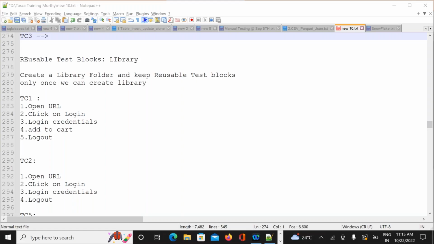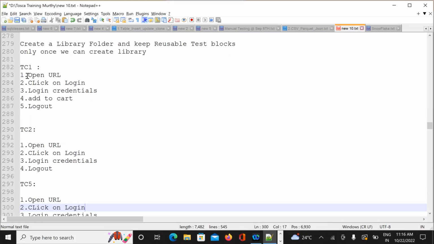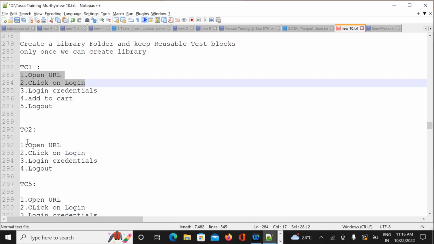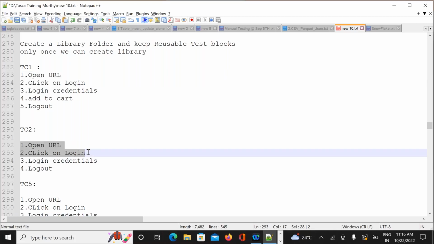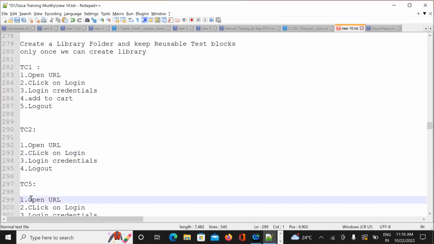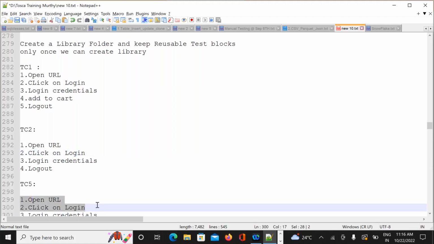Okay. Reusable test blocks means, what is the use of reusable test blocks? If I have a test case with 4 or 5 test steps, every time you are going to open the URL, after that you are going to click the login. So this step I am reusing. This step is the same here, as well as the same step is here, as well as this test case also has the same steps. So I don't want to write the steps again and again. Once I create the steps, I am going to reuse them. That is something called reusable test blocks.